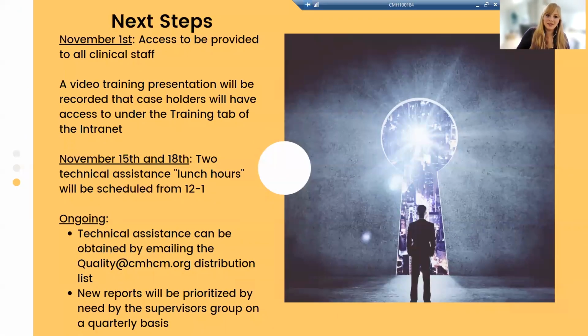I want to end the training with some additional next steps that we have going. So I do want to mention that the team-based care dashboard that is in place right now is version 1. We're calling this version 1 because we know that there are going to be tweaks and changes made to this, along with some additional reports that we're wanting to include.